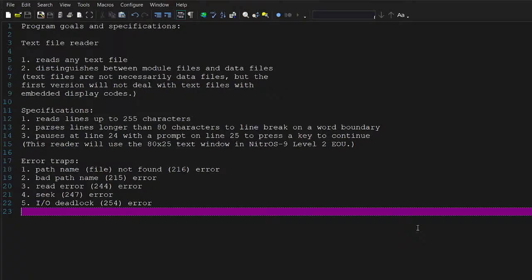The 244 error is basically an error reading the file. If for some reason there is a problem with the file and it can't read it, this is the error you will get. So I want to be able to deliver a message that this file has an error that cannot be dealt with by this program, give you the appropriate error code, and end the program.